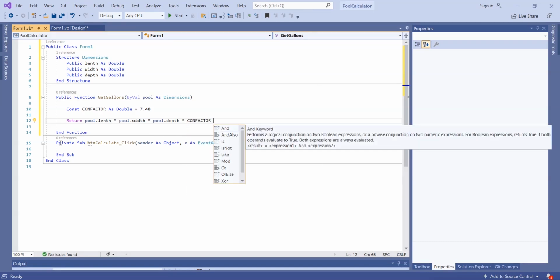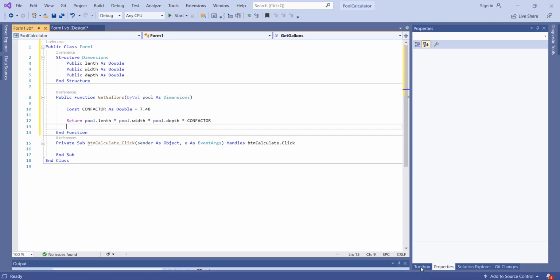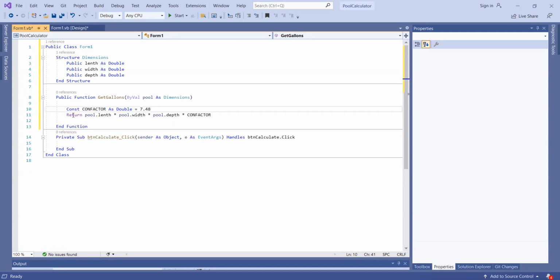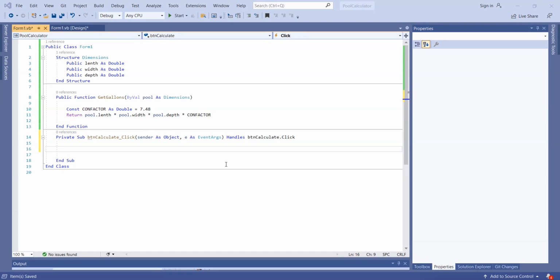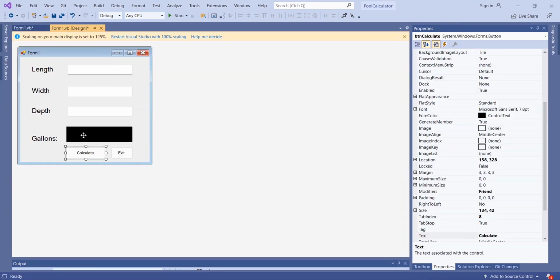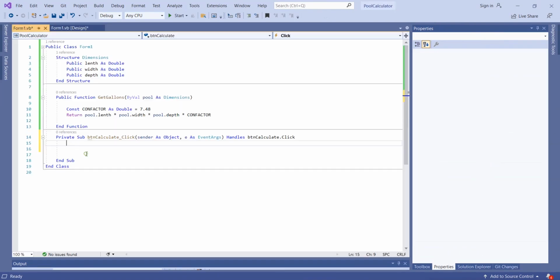Fulfilled. So once we run our function, the return value is going to be in gallons, so that we can display that to our user. Now the next thing we have to do is come to the private sub, where we calculate the bottom.